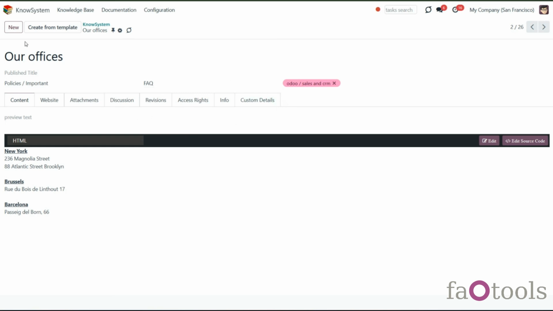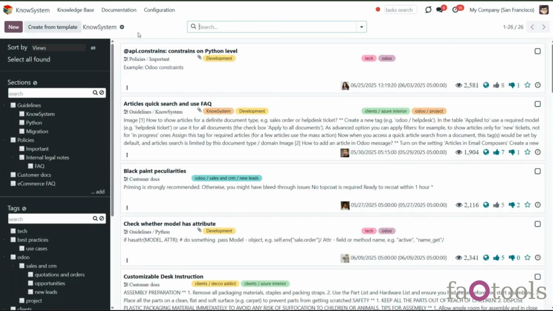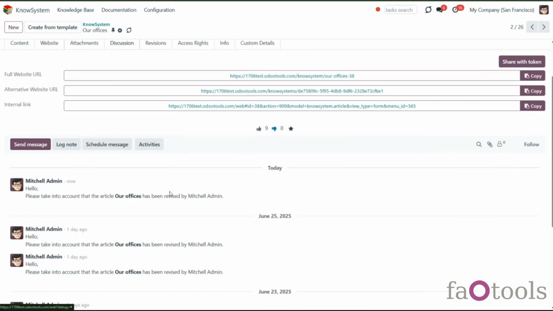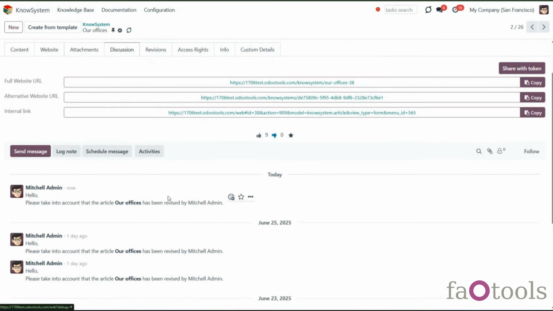As you save an article for the first time, 3 more tabs are added. Those are Discussion, Revisions, and Info tabs. As you open a Discussion tab, you see the article's message thread. Any internal user that has access to the article can take part in discussing it. Here you can see the notifications stating that the article was revised and other people's comments.